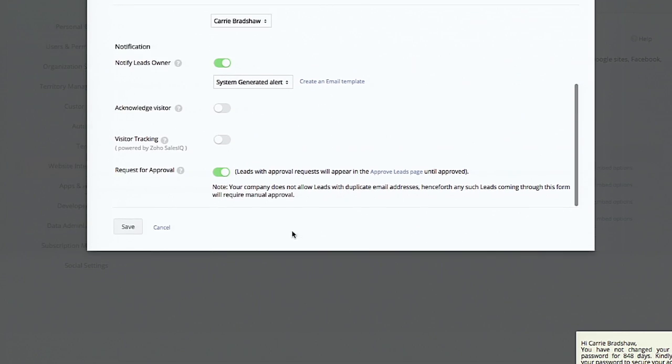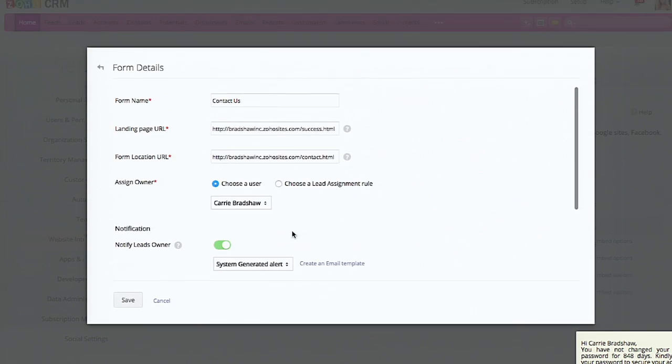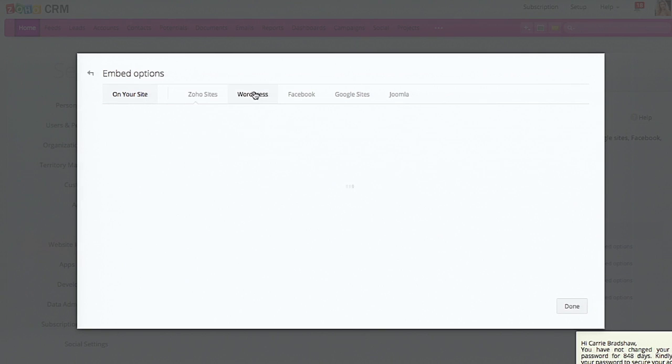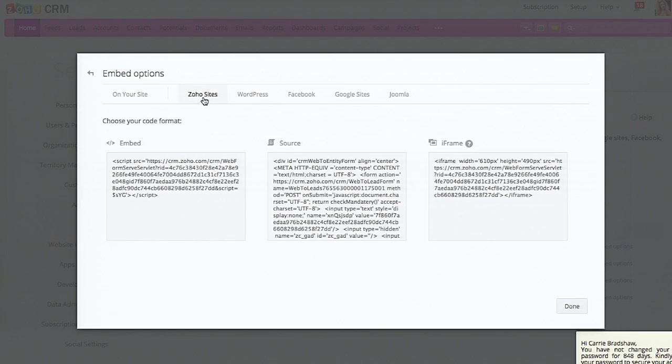All right, so once you've filled in these details, you hit save, and it takes you to probably one of the most terrifying pages inside our CRM. Customers hate this page because they're like, I don't understand what this means. This is just giving you the code options to embed this on your website. So you can choose any of the ones you want. And if you've used Zoho sites or WordPress, it also gives you one that would be formatted best for that page.